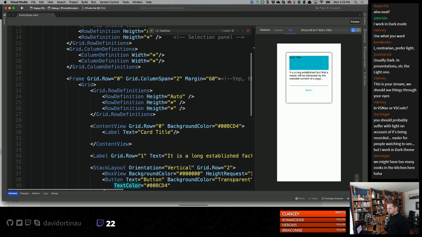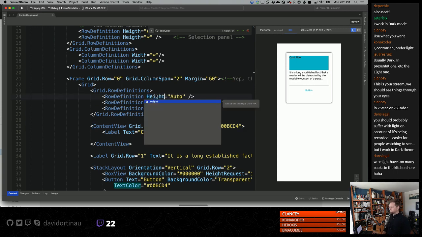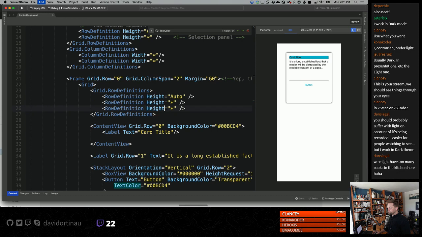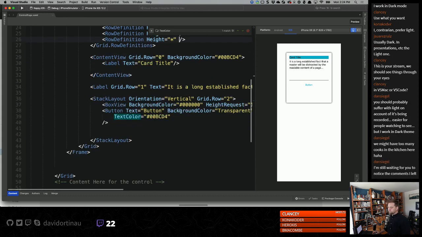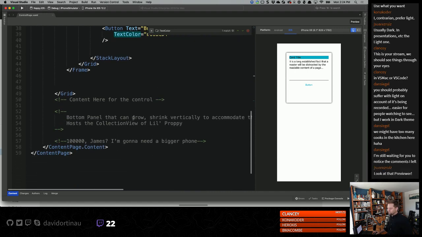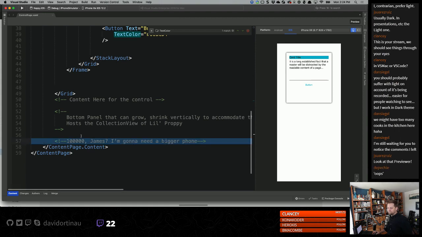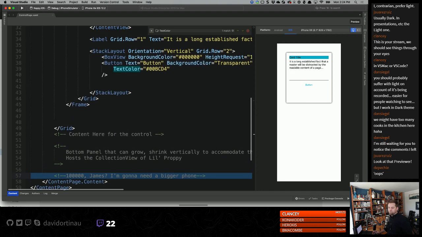All right, so I need to get the card title to go to the bottom. So it's going to take the height from that. I think we had a little misspell there, Glenn. Height. Were you giving us the international spelling? Or was somebody else goofing around? Subterfuge! Comments that you left? Dare I? All this stuff? This one? That the reader will be distracted by the readable content of a page? Oh. Javier is just pointing me at the previewer.